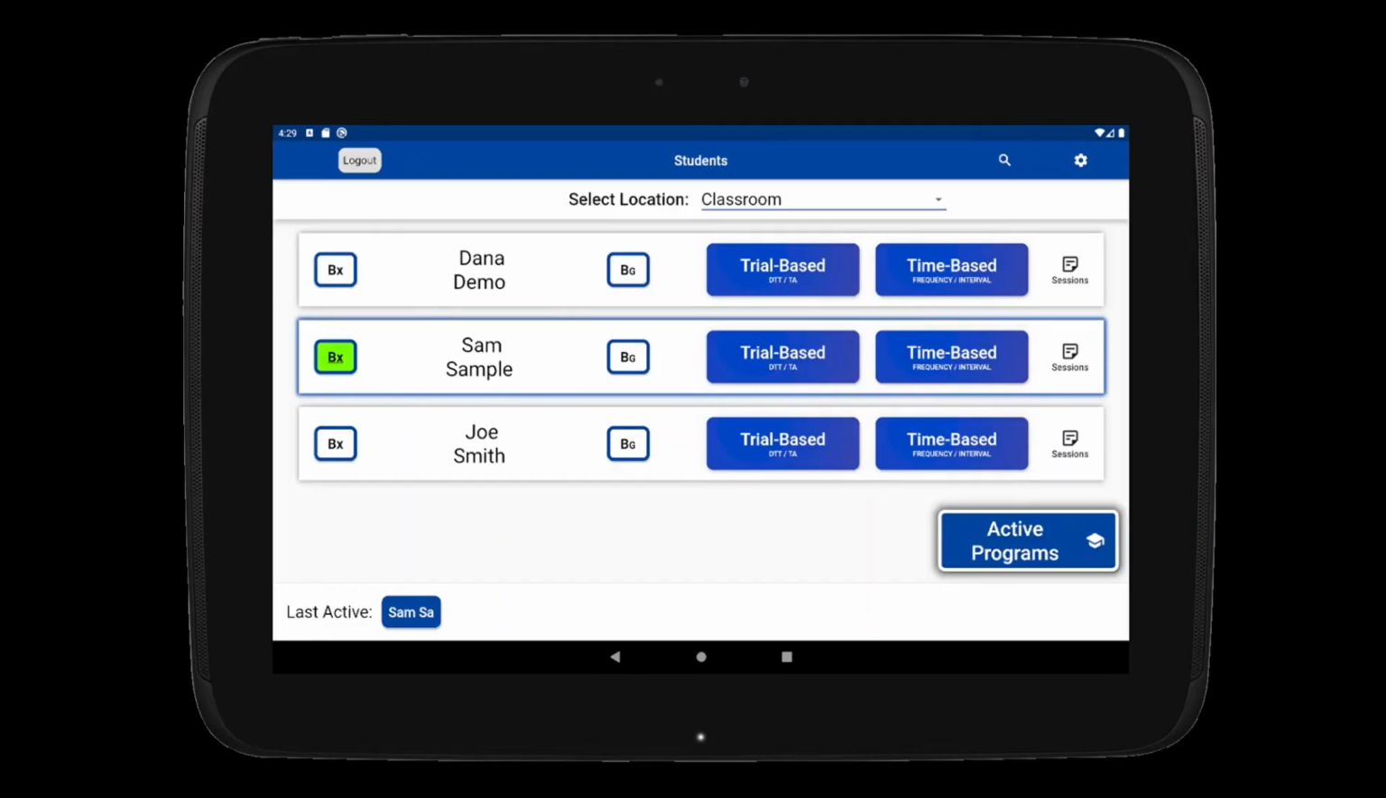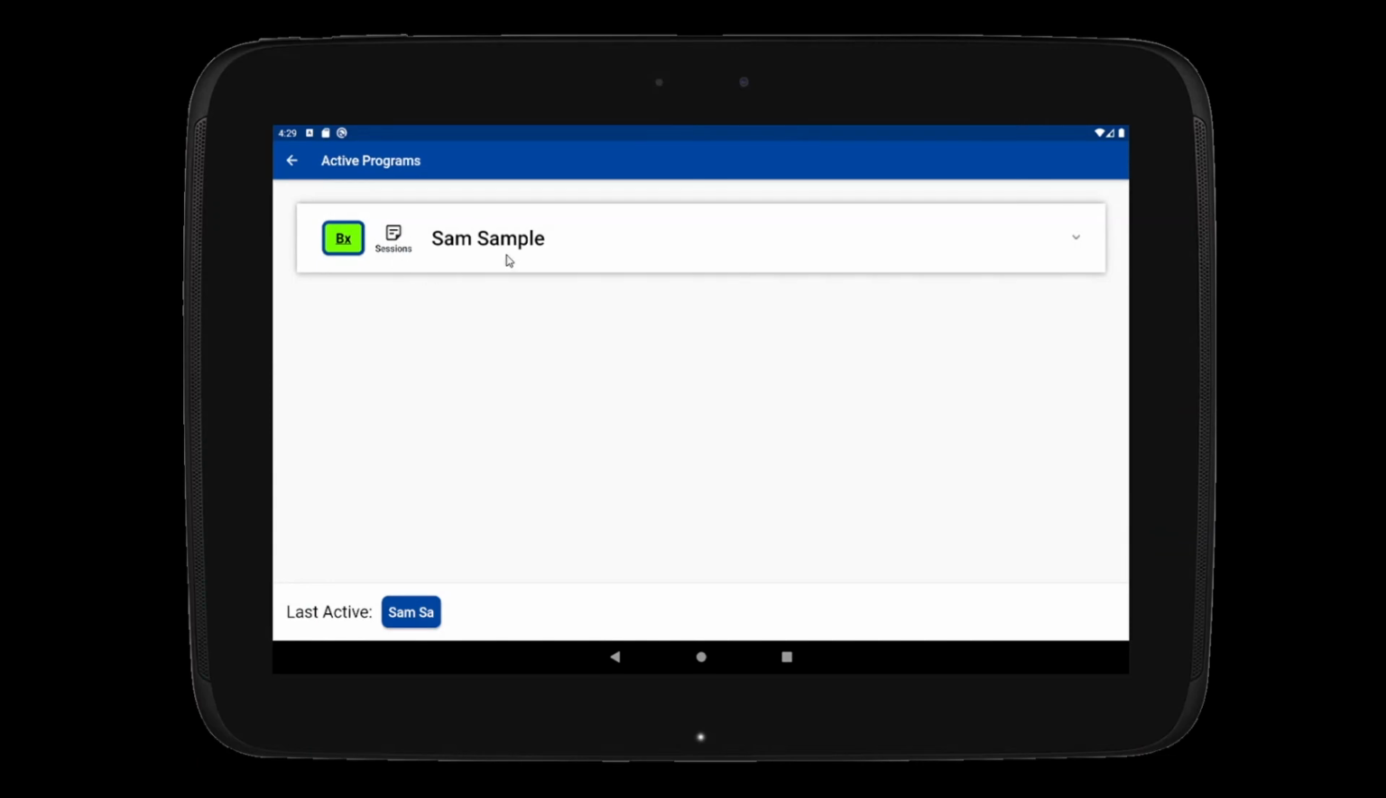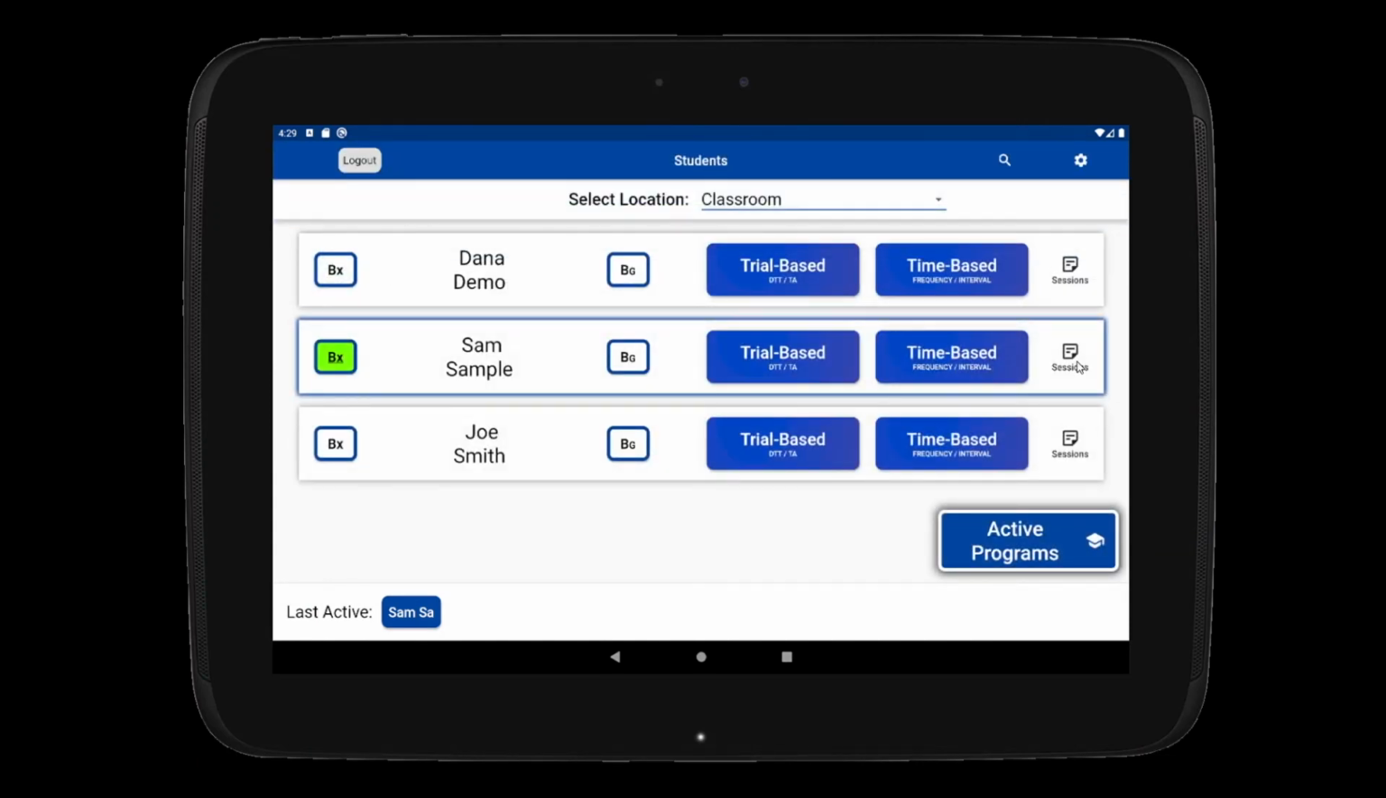At any time during a session, I can start a session note. In Gains, a session can be started by clicking the Session button with the note icon by the student's name on either the Students page or the Active Programs page. From this menu, I can then click Start Session. Alternatively, a session for a student will start automatically when the first program is begun.